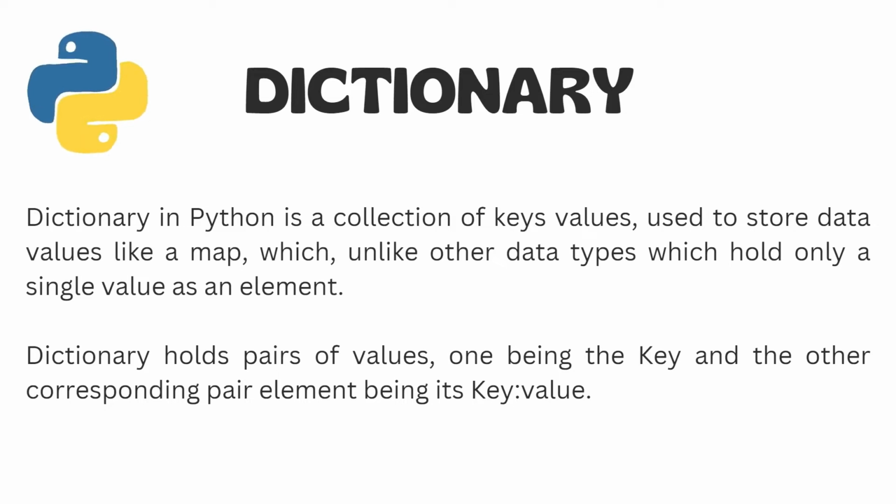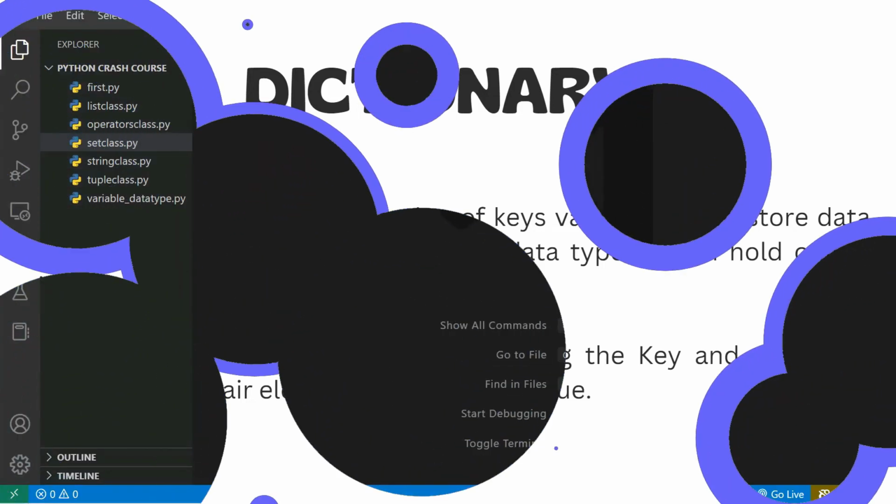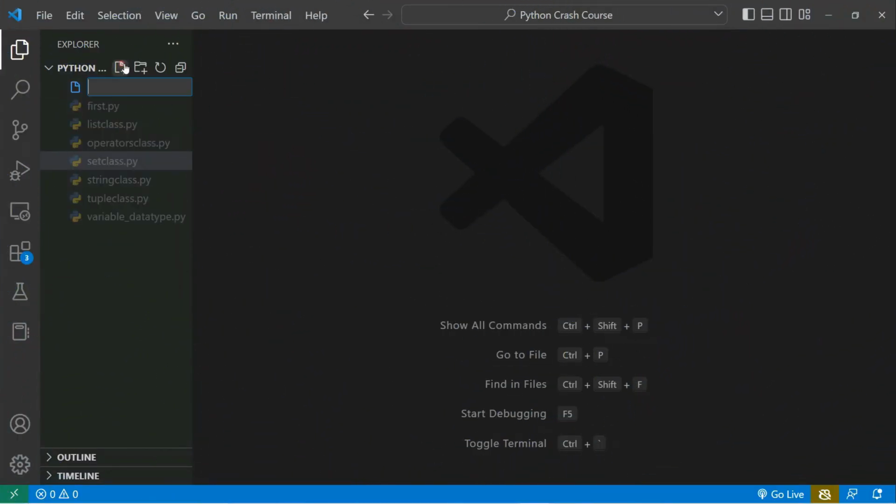In other data structures like list, you can access the element based on the index. But in a dictionary, you can access the element based on the key. That means you have one key and also the value. If you access the key, you can get the value. So now let's see how you can implement it in Python. So okay, well, now let's create one empty Python file.